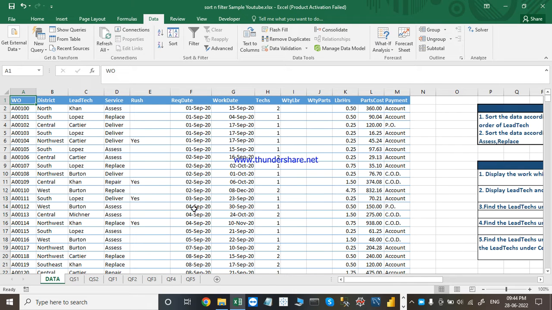So today we are going to learn about sorting and filter in Excel. Sorting is nothing but arranging the data in some order. Order can be descending or ascending. Descending means from greater to smaller and ascending means from smaller to greater. It can be used for single or multiple columns. It is a column operation.